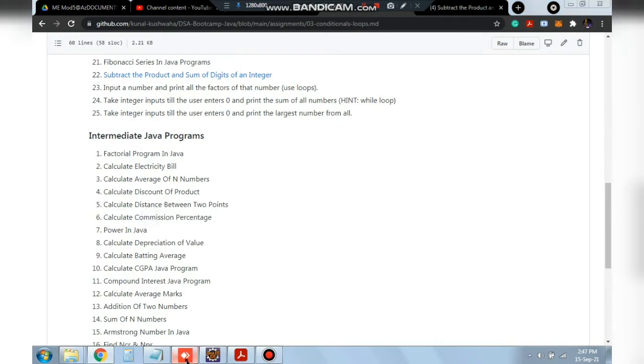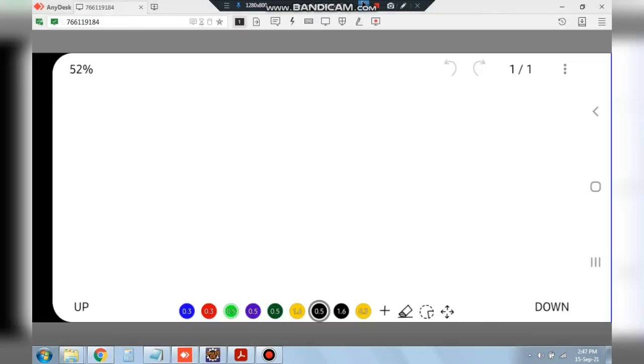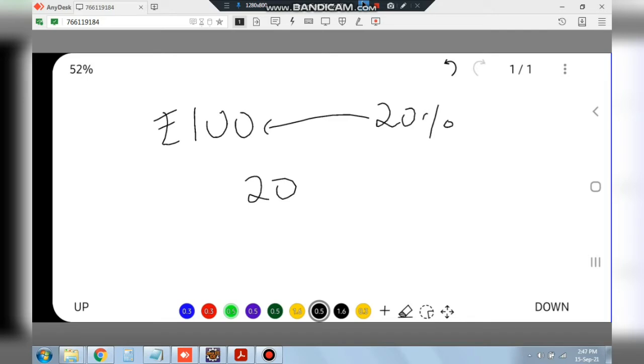What is commission? Commission means that if you make sales of, say, 100 rupees, and the commission percentage is 20%, then how much money you will get is 20% of the sales you made. It means you will get 20 rupees. This is the commission. Now, given the number, we have to calculate the commission.